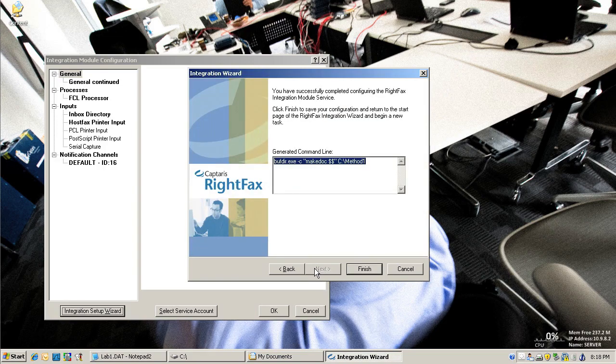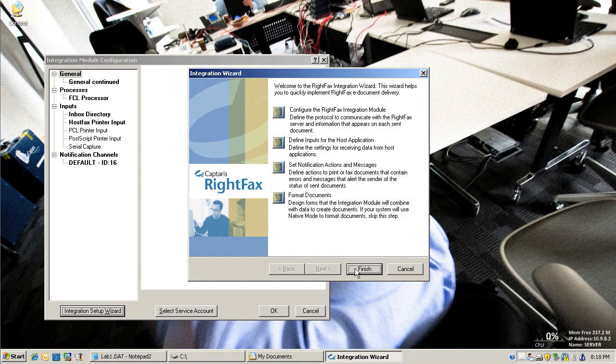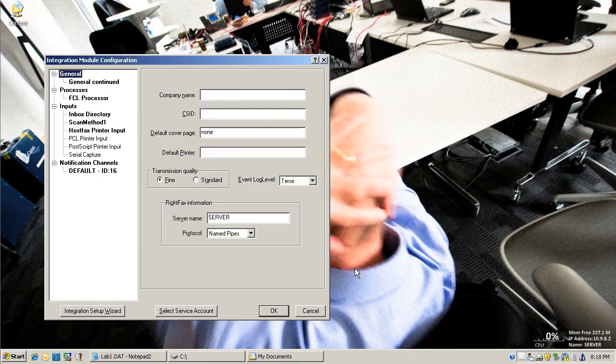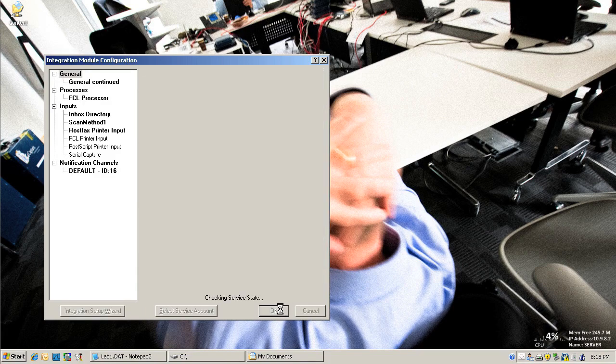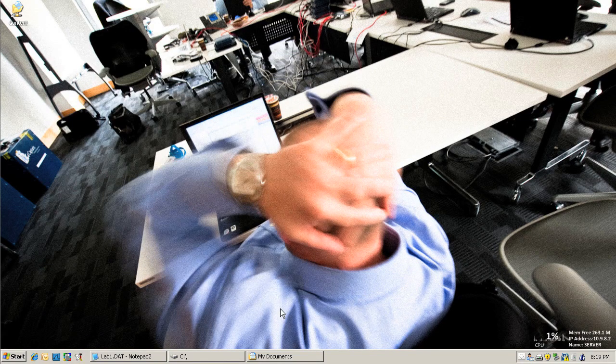Based on the choices we made, the wizard configures our input and prepares the command which is going to run with every found document. When I click on Finish, the system is ready to go. You can see in the left-hand side a new input called Scan Method 1. Click OK and direct your host application to spit out files to the chosen directory.